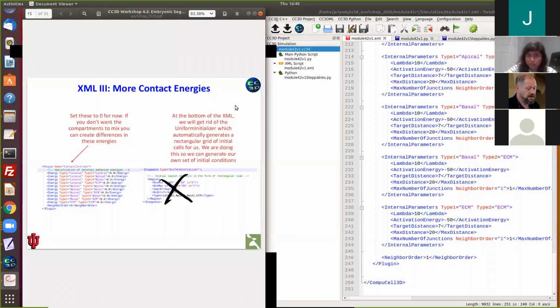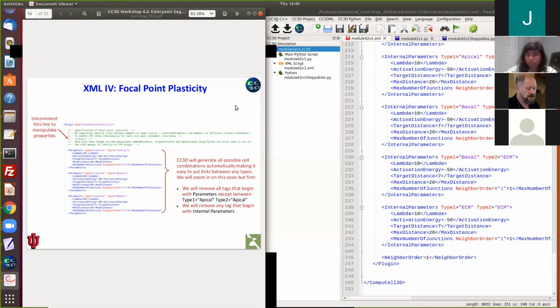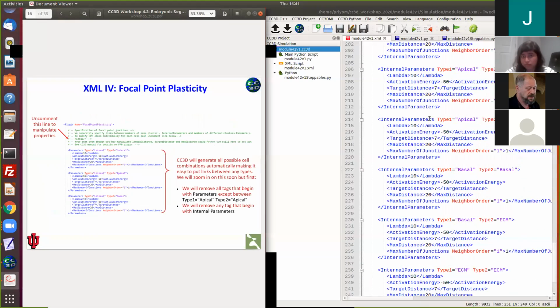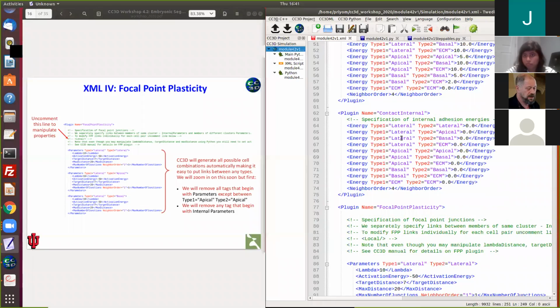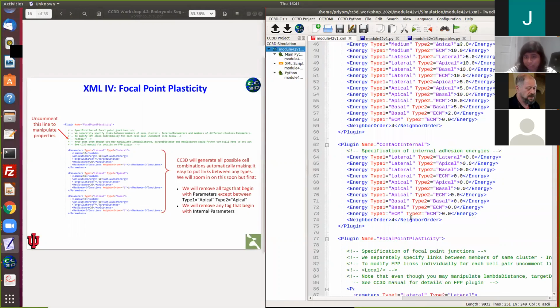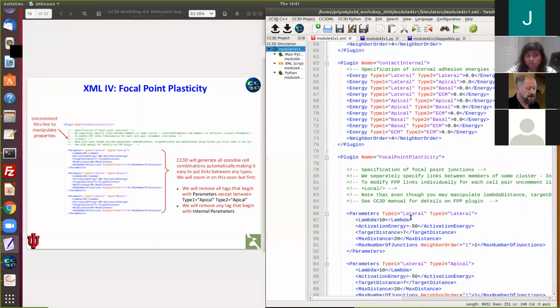I'm going to now go over to the next one, which is something that's new to you guys, which is the focal point plasticity. Now, the moment that you create the XML file and call up the plugin, this automatically generates all possible tags between cell pairs, which means it generates tags between all cell types, and that makes it easier for you to put links between any two compartments. In our demo, we are interested in only links between the apical compartments.